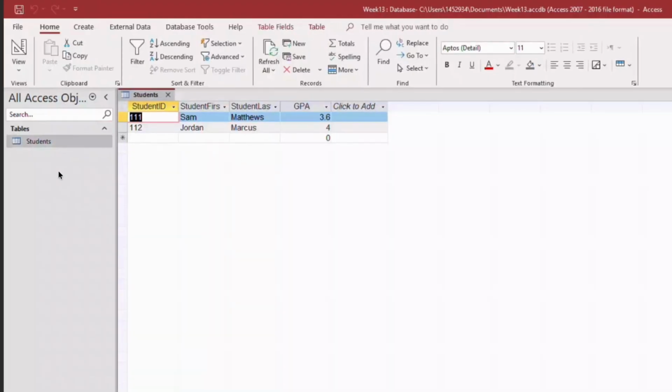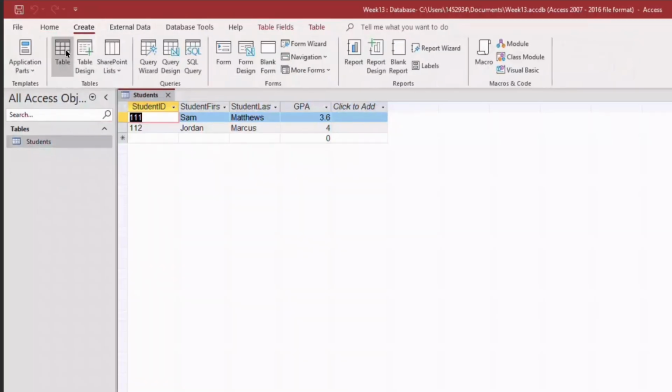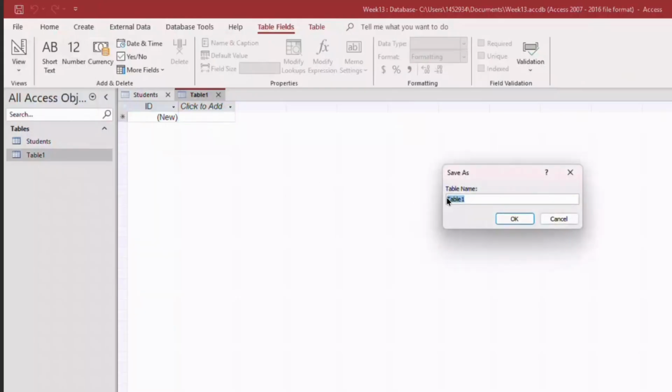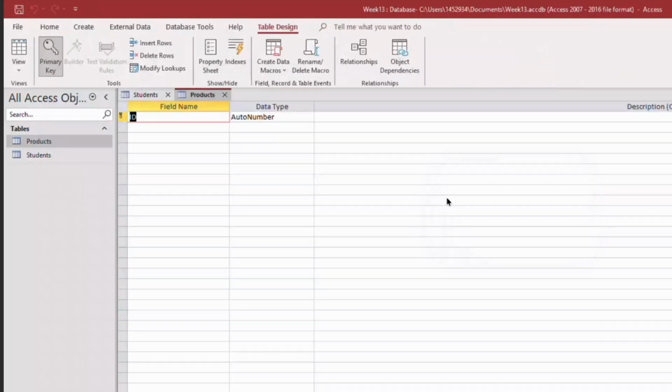As I told you earlier, if I want to create more tables, I will click on create and I'll click on table, and notice it added another table to the list. I can click on the table and then click back on view, design view, and then it'll ask me what would you like to call this table. Let's say I call it products, and I can start building that table, and this is how I can just keep going on.